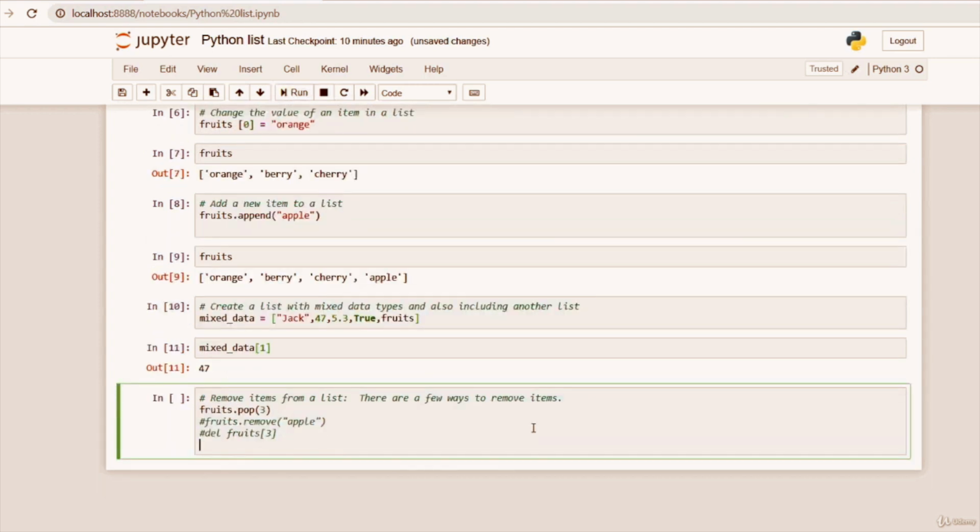You can also remove items from a list. Now there are a few ways you can do that. You can use the pop function.